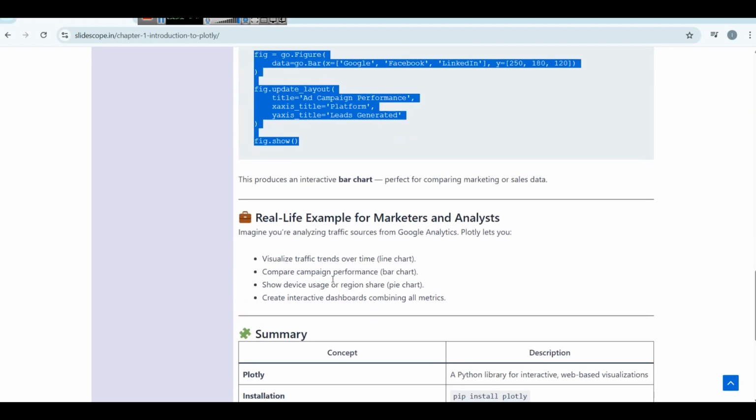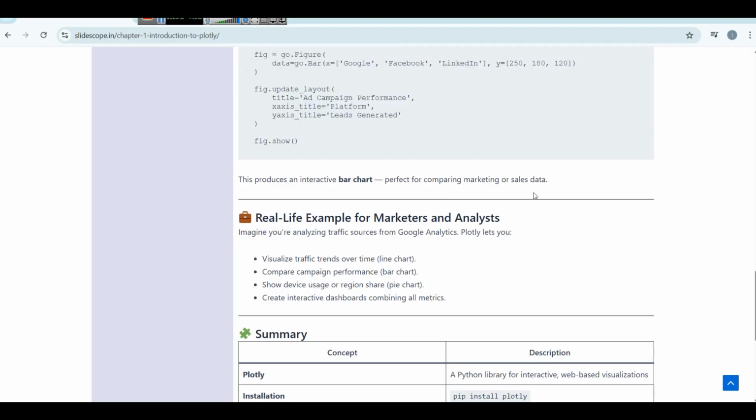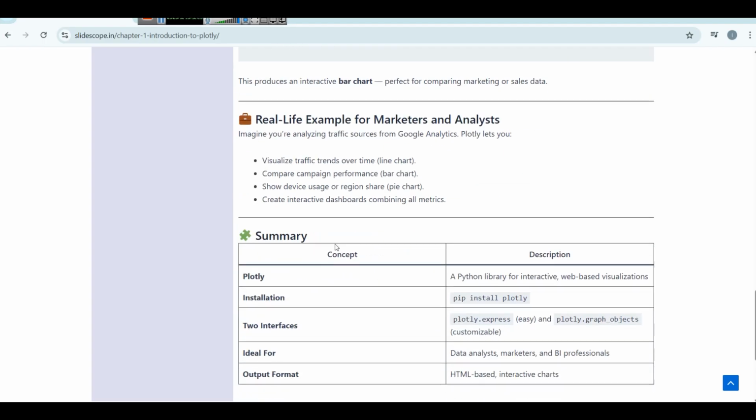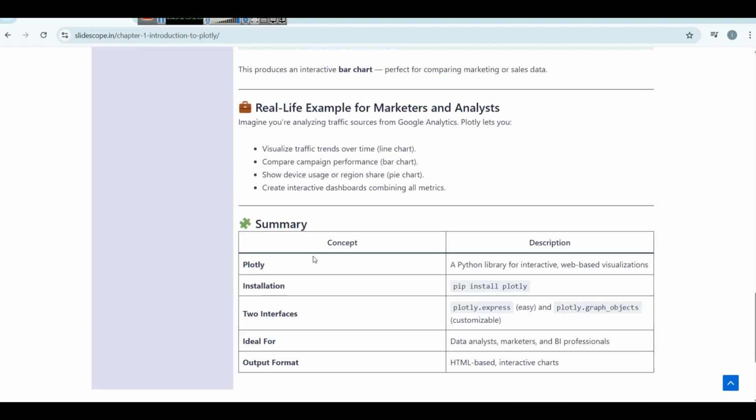So this produces an interactive bar chart perfect for comparing marketing or sales data. Some real life examples for marketers and analysts are: visualize traffic trend over time with a line chart, compare campaign performance with a bar chart, show device usage or region share with a pie chart, create interactive dashboards combining all metrics, which we have done in that hospital data, which you will learn later.